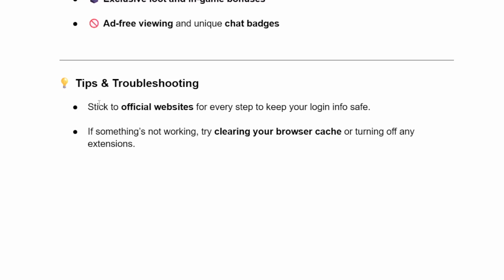And here are some tips for troubleshooting. So stick to official websites for every step to keep your login info safe. And if something's not working, try clearing your browser cache or turning off any extensions.